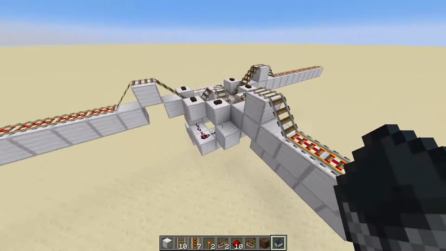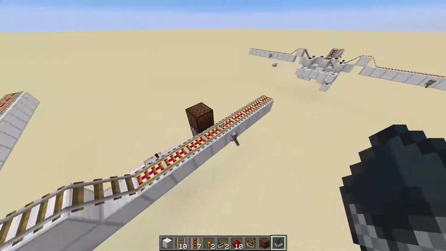And that's all you need to make a highly efficient, easy to use Minecart Junction.